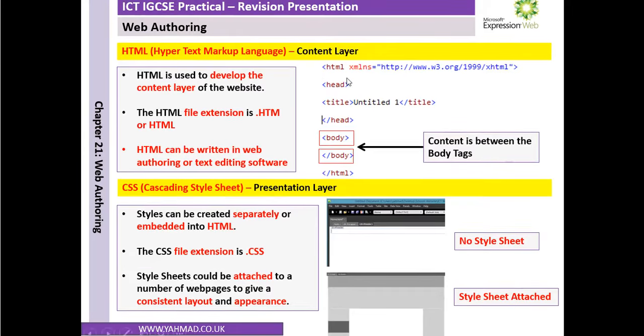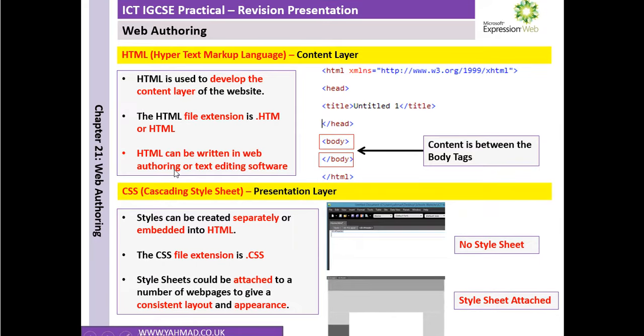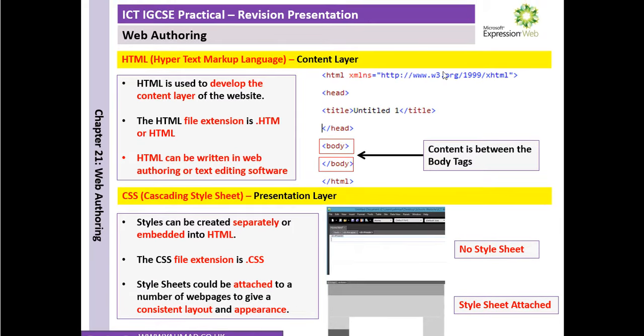Okay, so let's now look at HTML. HTML basically is hypertext markup language. It is the content layer. HTML is used to develop the content layer of the website. The HTML file extension is .htm or .html. HTML can be written in web authoring software, for example Adobe Dreamweaver or Microsoft Expression Web, or it can be written in a text editing software, for example Notepad.